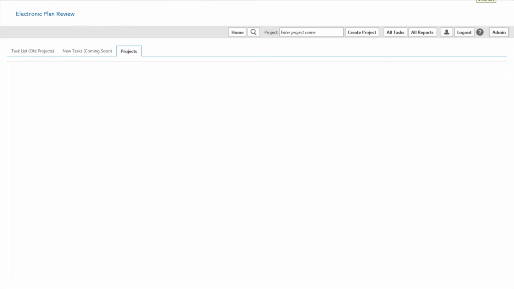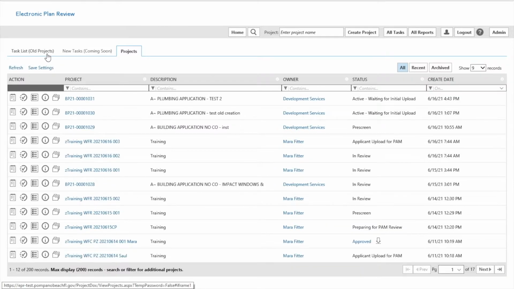When the page loads up, you will see on the left side 3 tabs: the old task list, the new task list that we'll be launching a bit after launch, and a complete project list. So we're going to quickly go through these tabs. On the project tab, you will have a list of every project you are a member of. There are also 2 buttons that will let you show all projects you're a member of or recent projects you have worked in.